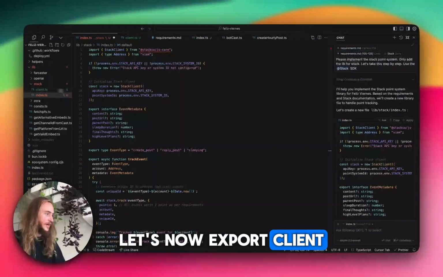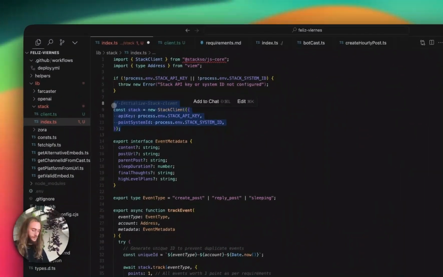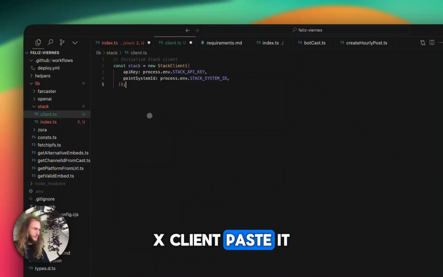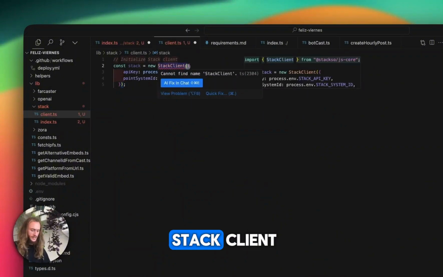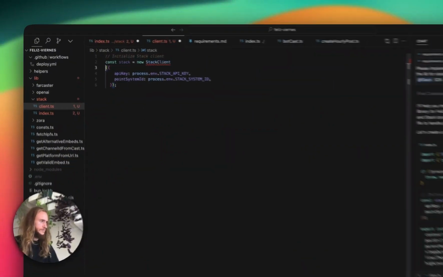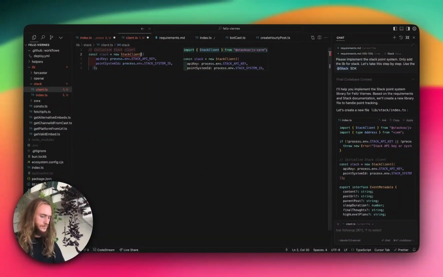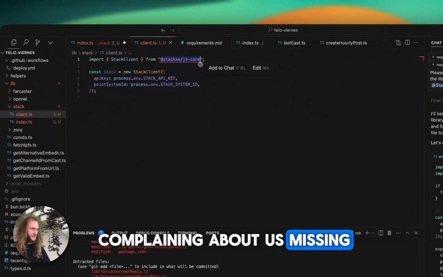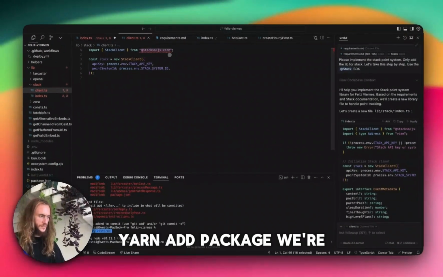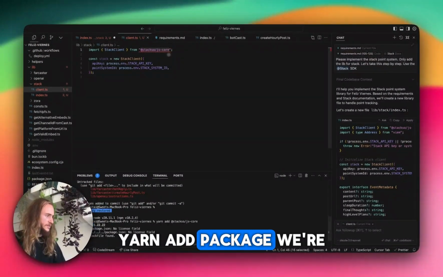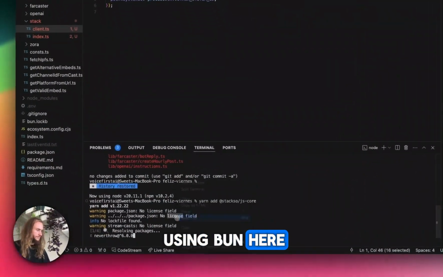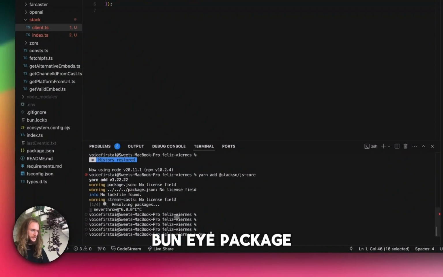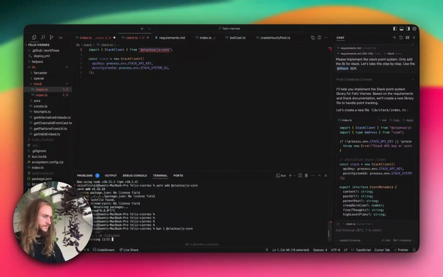let's now export client inside of a client folder. Client, paste it. Stack client. Let's install the package that it's complaining about us missing. Yarn add package. We're using bun here. Bun i package.